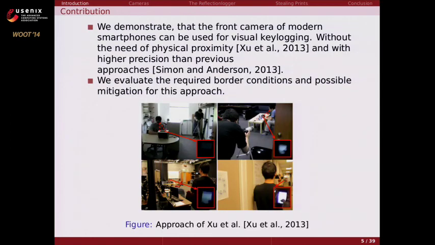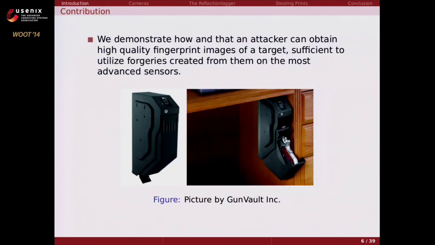So, summarizing our contribution, we demonstrate that the front camera of modern smartphones can be utilized to apply the approach of Xu et al. to perform keylogging operations, and that should have higher precision than previously presented camera-based keylogging operations by Simon Anderson. We also evaluate the required boundary conditions, so we can tell you which resolutions make what size of a problem. And we demonstrate that an attacker can utilize the other side camera, that means the back camera, to steal a target's fingerprints for subsequent later use.